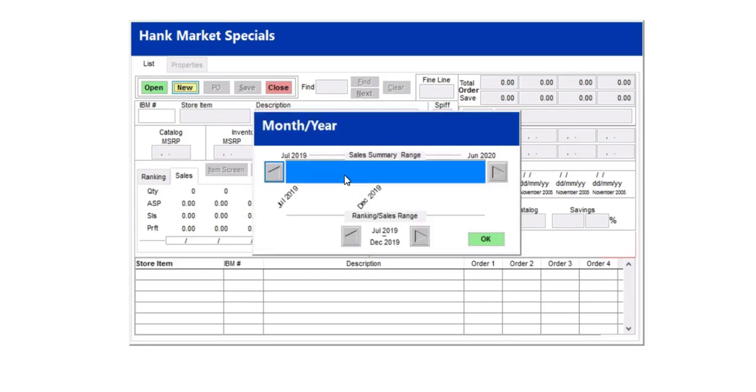This date range projects what the prior 6 months were in the same time period you're going into. So this is July of 19, as we're sitting in July of 20, looking forward into June of 2020. So this will give you that same period of time that you're going into in the sales history. Select OK.